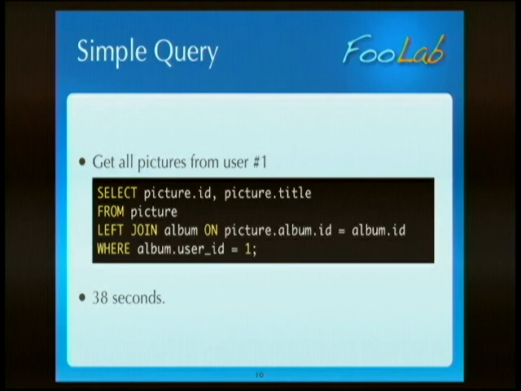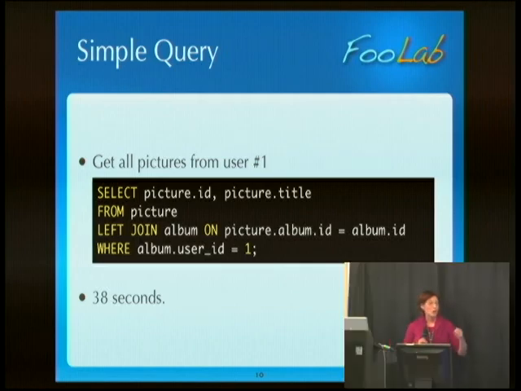I would select the ID and title of a picture. So I want all pictures from user number 1. So I would go about starting with the picture, then left join on the album, and then I make sure that the album belongs to user ID 1. So that's a very simple query.